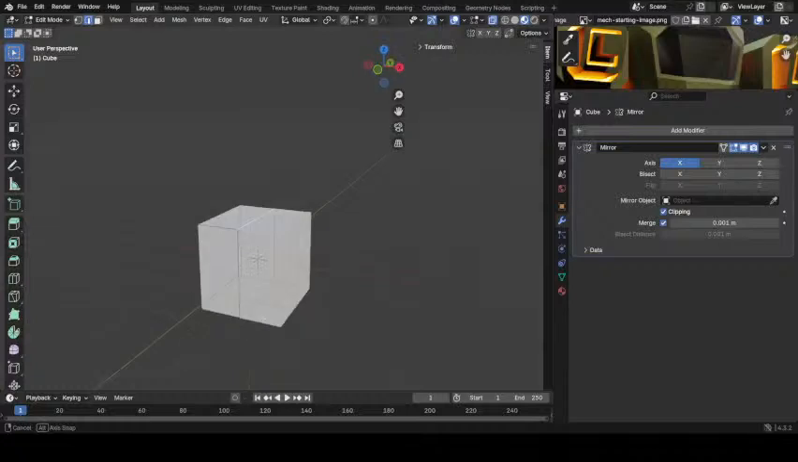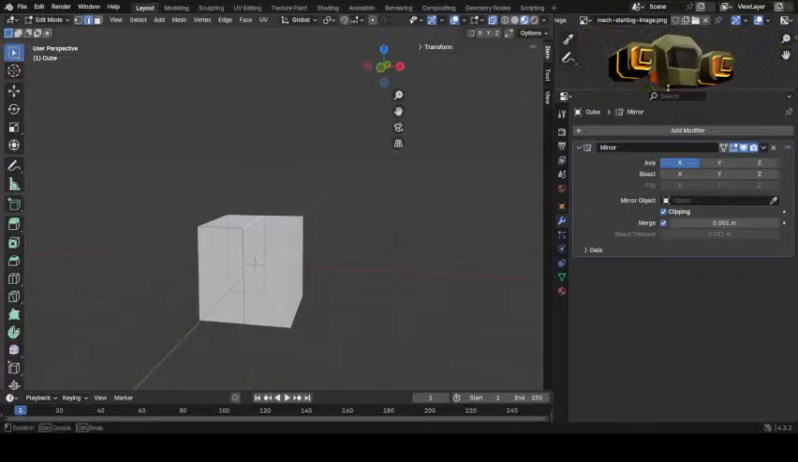Yeah, so basically, whoops, that's too zoomed in.